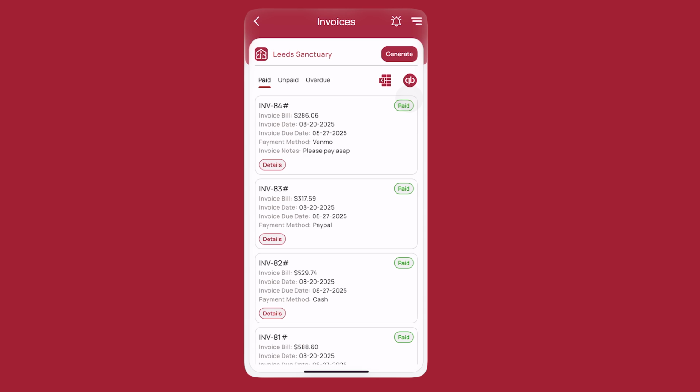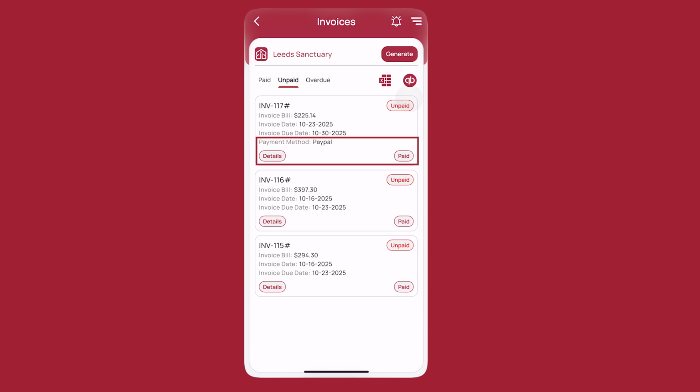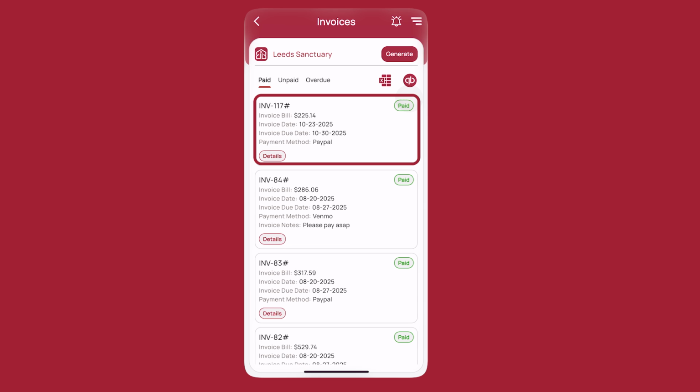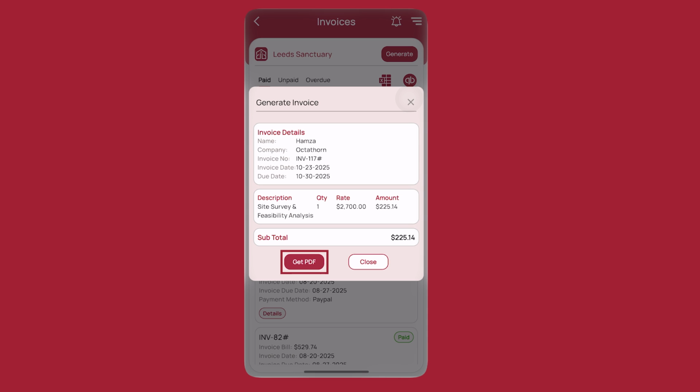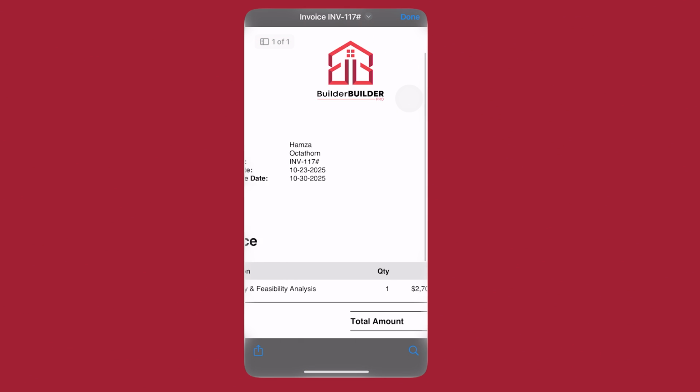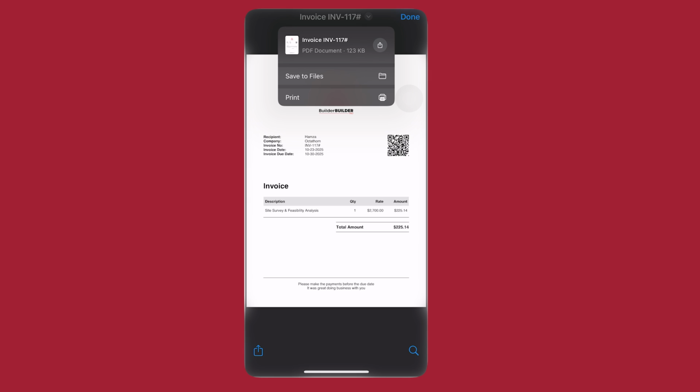Back in the app, the invoice now shows the payment method, and the status is updated to Paid. You can also find it under the Paid tab. To save a copy, tap Details, then Get PDF. The invoice PDF opens and you can save it to your device.